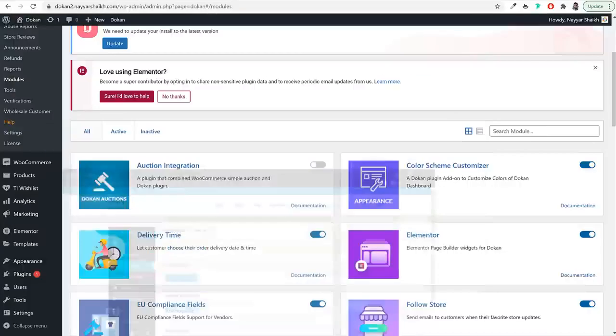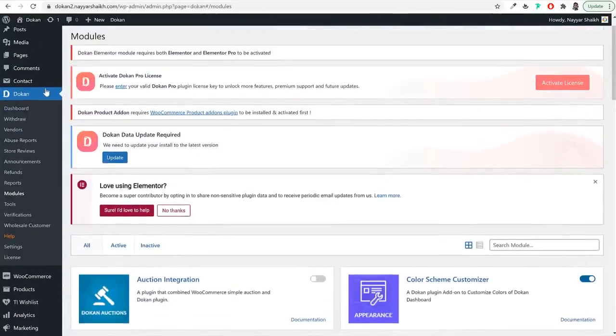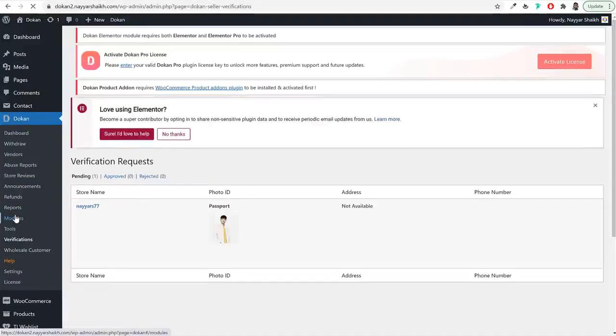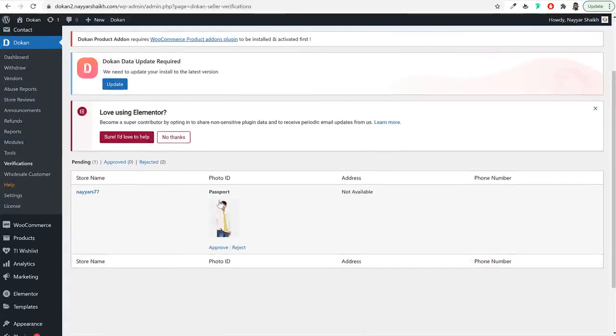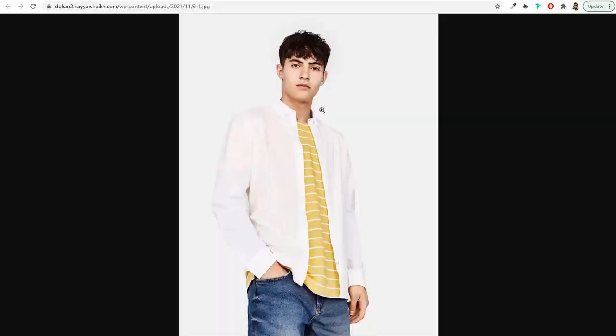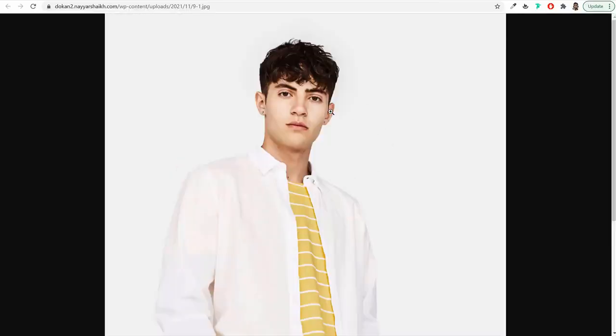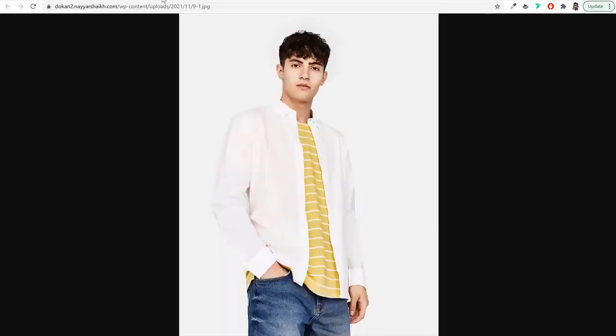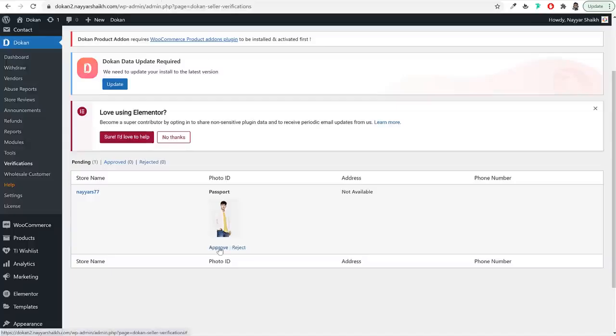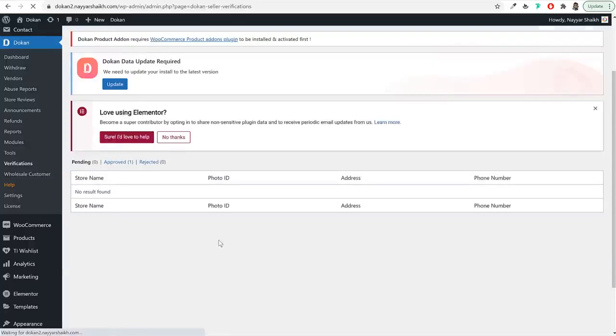Now you, as the admin of the website, will see this over here under Dokan. You will see verifications. Click on this. And now here, as you can see, this seller has submitted this verification. This is the photo of the passport. You'll click on this and you will see it zoomed in. If you want to zoom in, zoom out, you can. If you verify this, you can approve it. And after that, it will be verified.